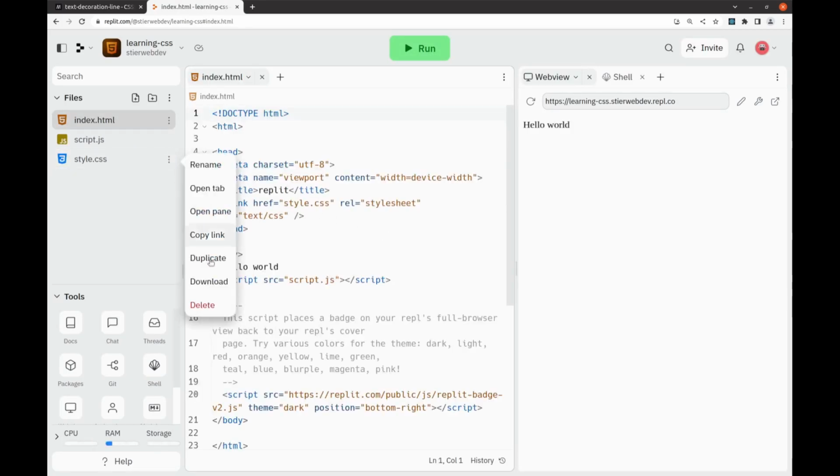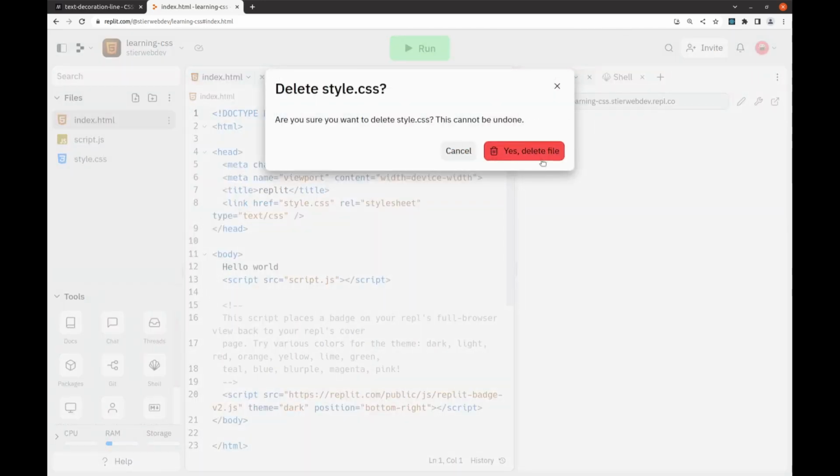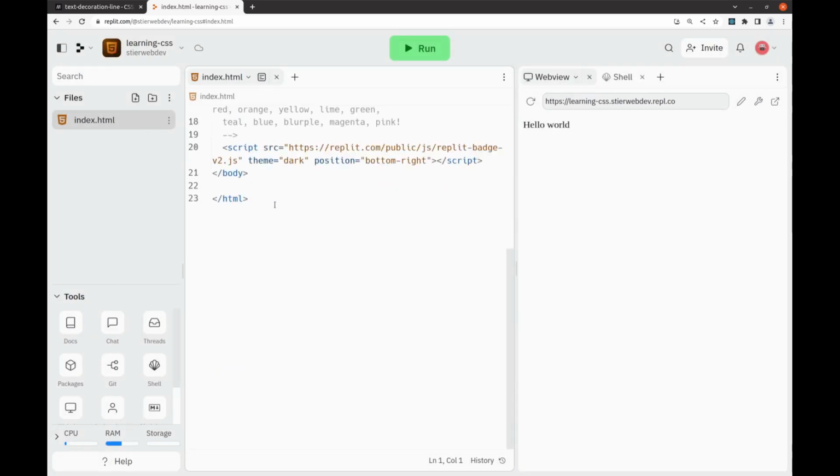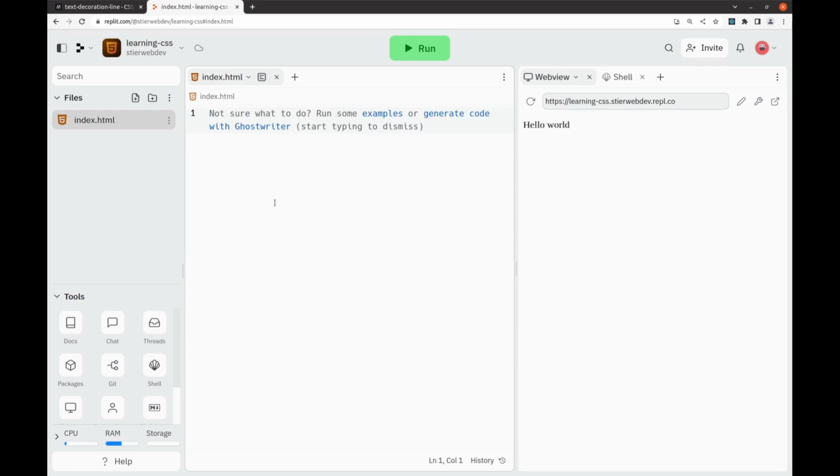Delete the script.js file and the style.css file. Then delete everything inside of the index.html file. Click the Run button and we should have a blank page.